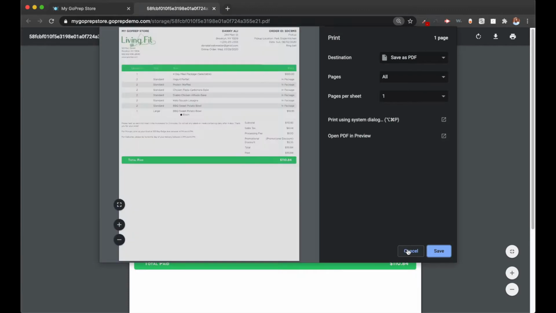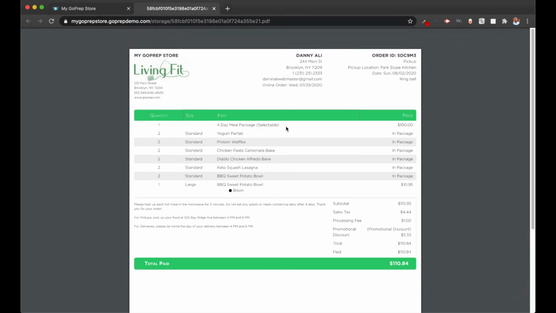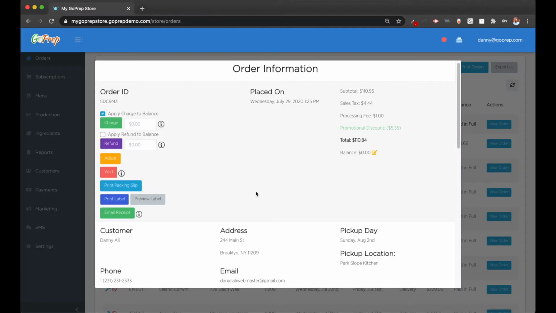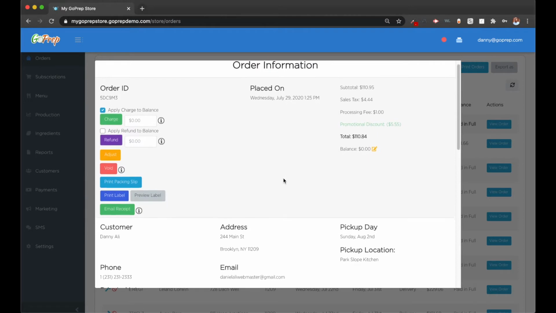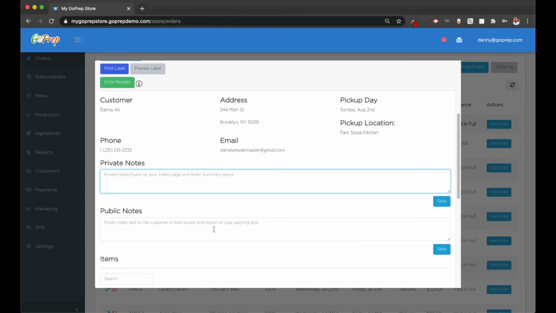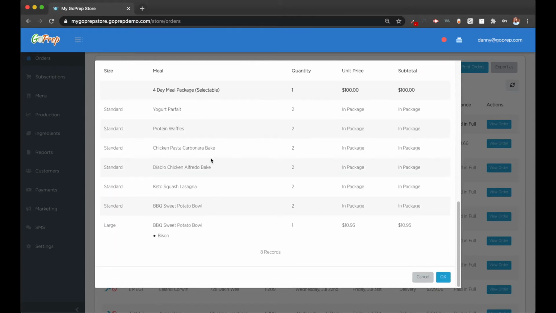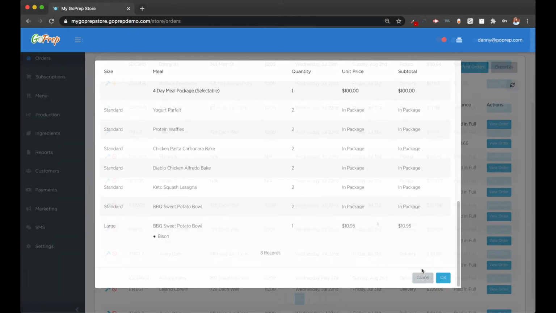And you see here, it will have our logo on the top, and we'll also use the brand's colors that we preset. And this will serve as a great little receipt or packing slip that you could put into your bags whenever you're doing your delivery and pickups. Also on the order information page, we could see the customer details, we could add any private or public notes, and we can once again take a quick look at everything that is here.